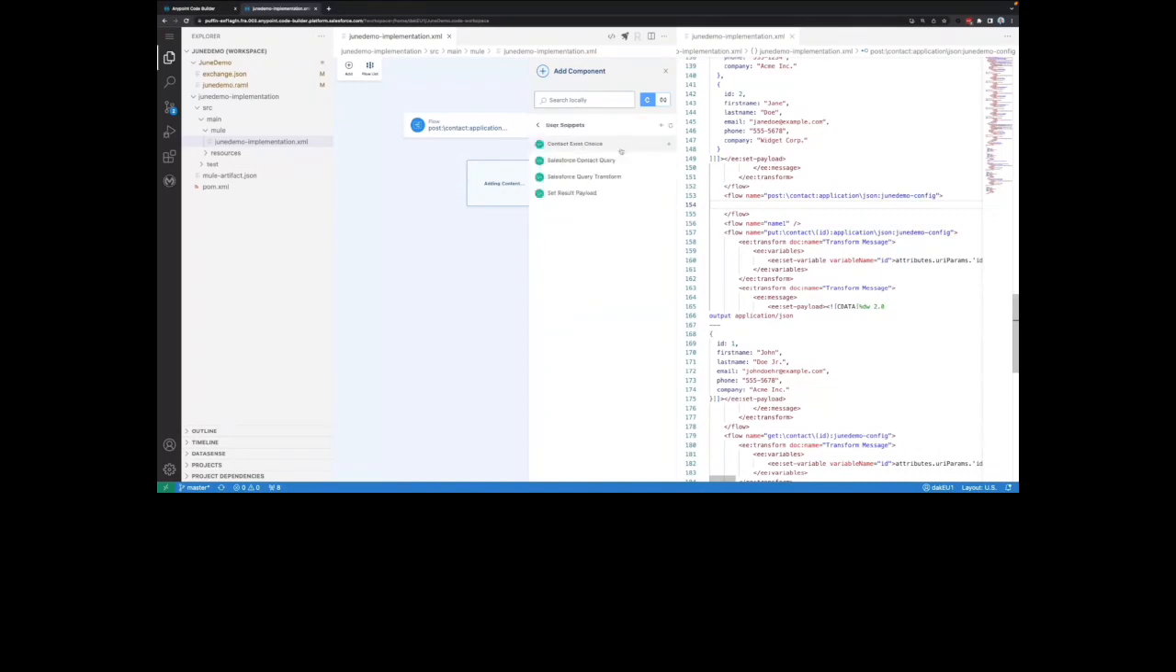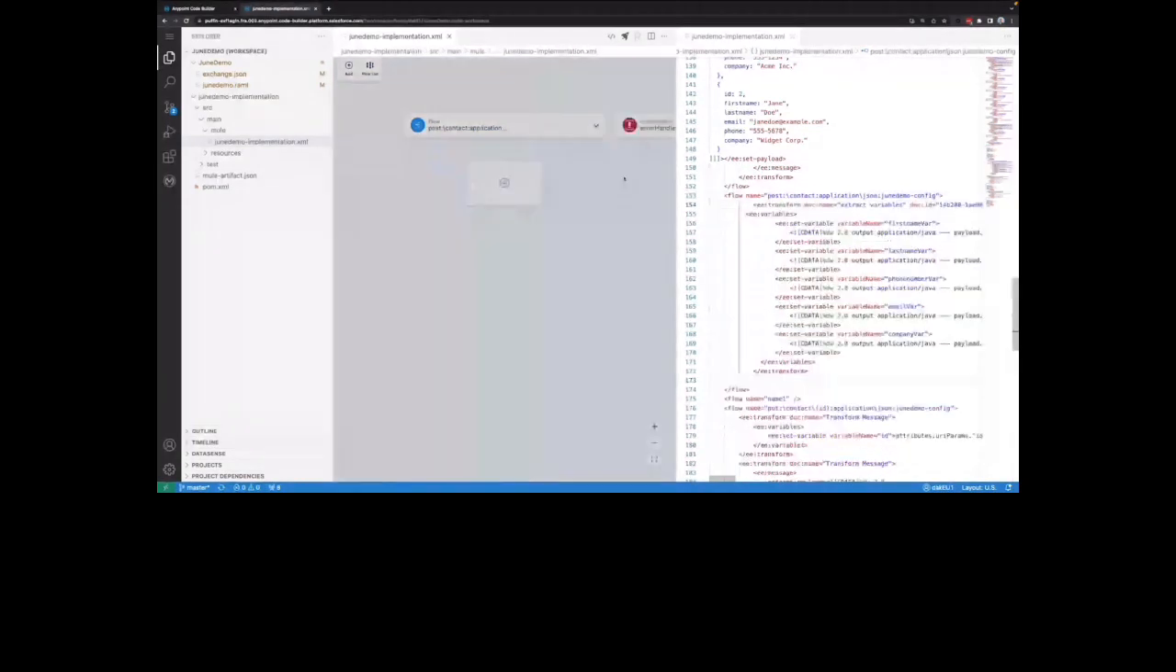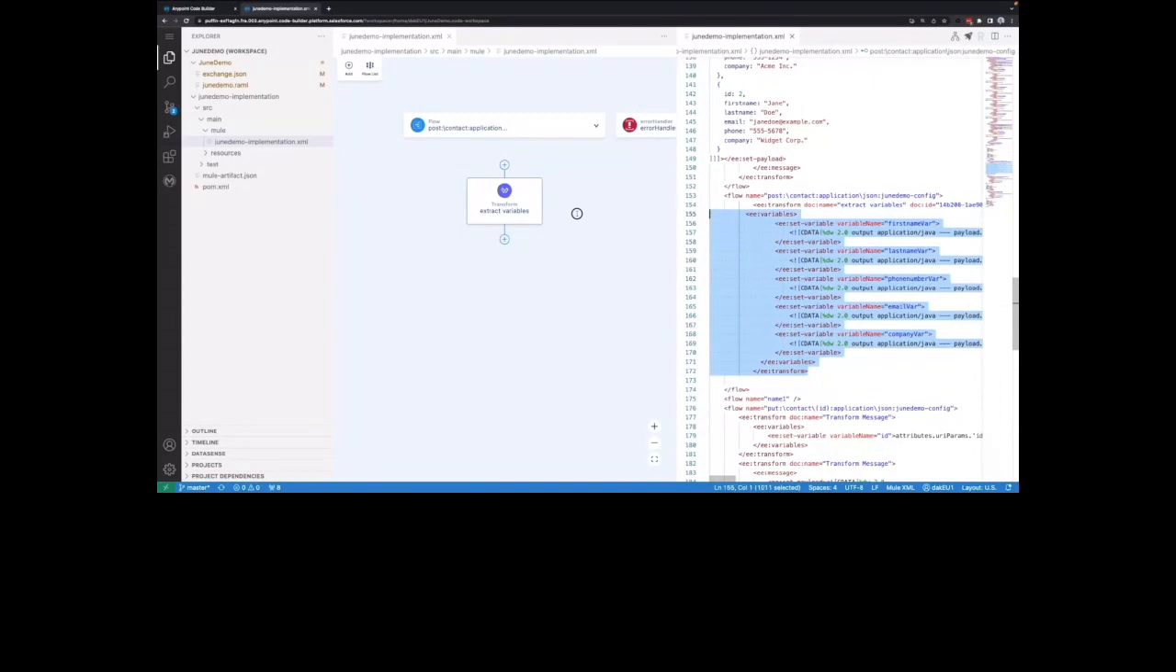Here, I'm going to be adding a user snippet, and I'm adding a snippet that allows me to transform some of my payload into variables that I can then use for a Salesforce query. Here, we can see that all of this XML code was inserted automatically from my snippet, and the UI is able to recognize that this is a transform step.